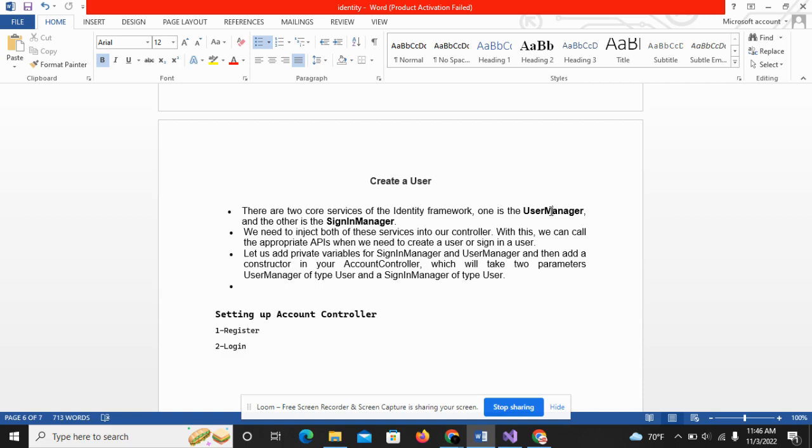These two services provide support. We can create a user or sign in to a user. So for this, we have to create a private variable for sign-in manager and the user manager, and then we will create a constructor in our account controller. So this will take two parameters, user manager of type user and sign-in manager of type user. So let's go to setting up the account controller.